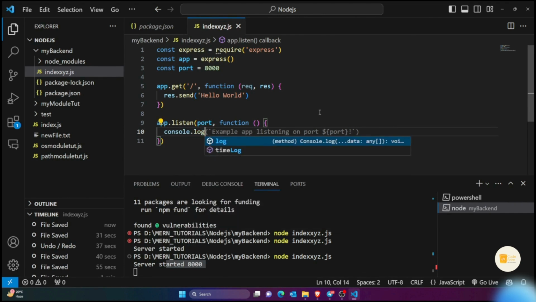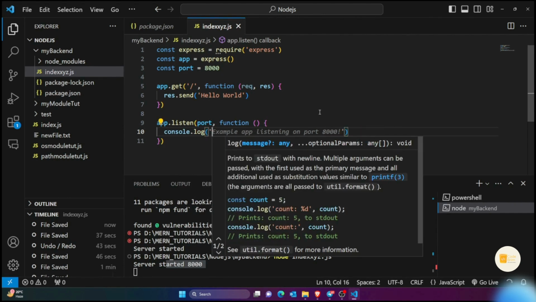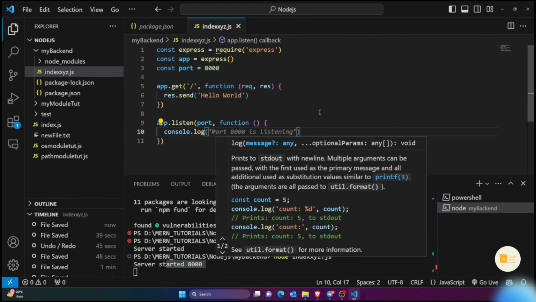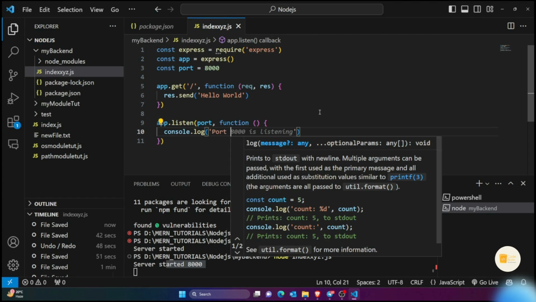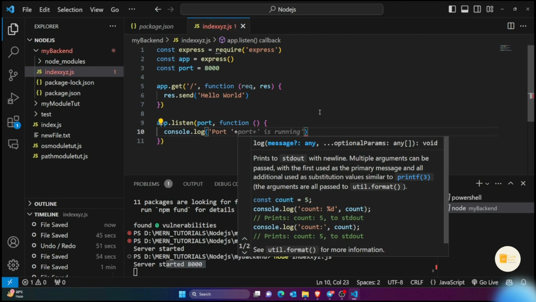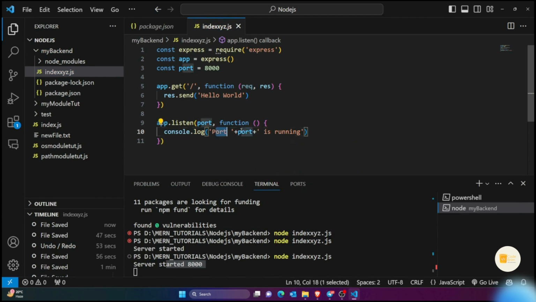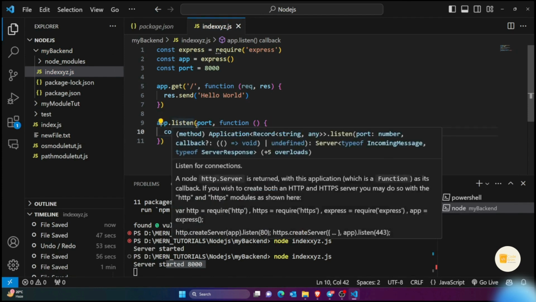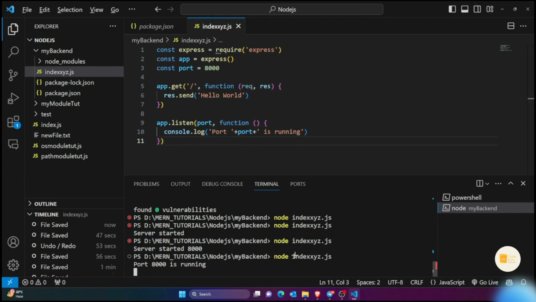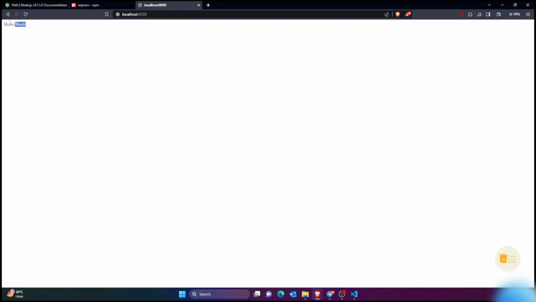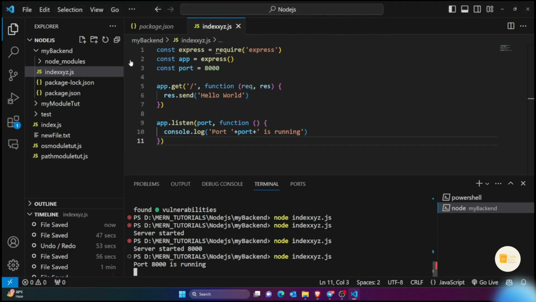So localhost console log port 8000 is running, or anything, you can show anything. So I'm just saying that it would run on 8000, and if it runs properly, just show this message. Okay, so now if I just restart, you can see port 8000 is running, and whenever I load, you can see hello world is here.